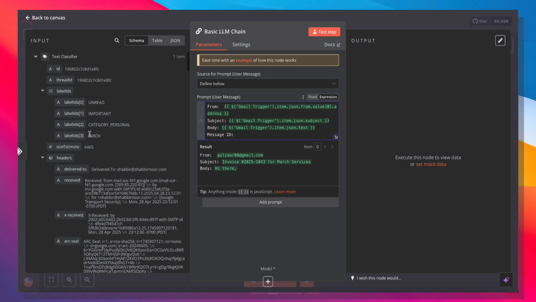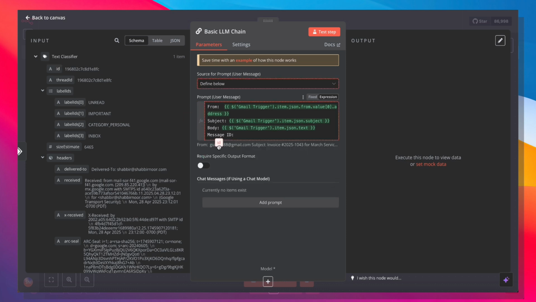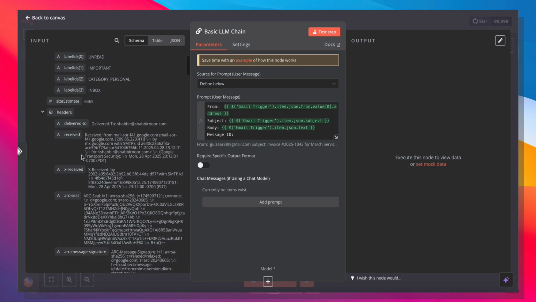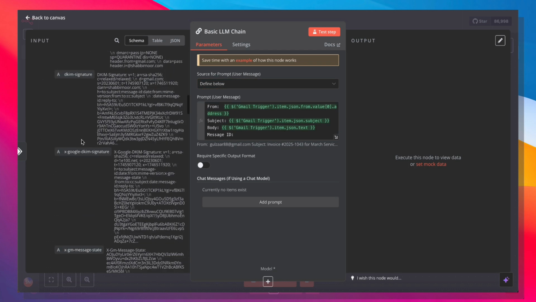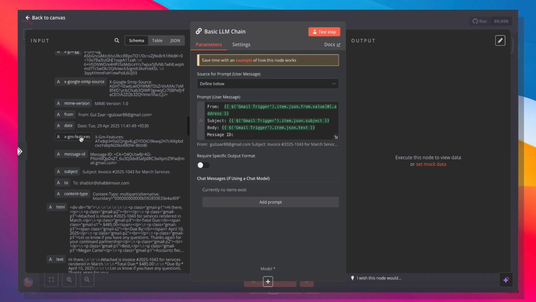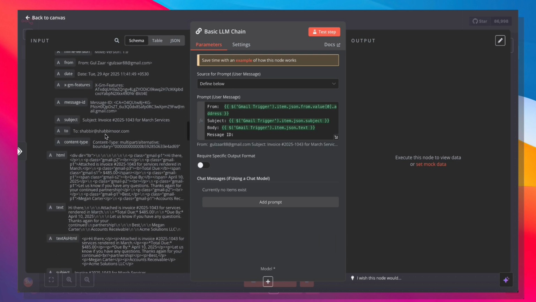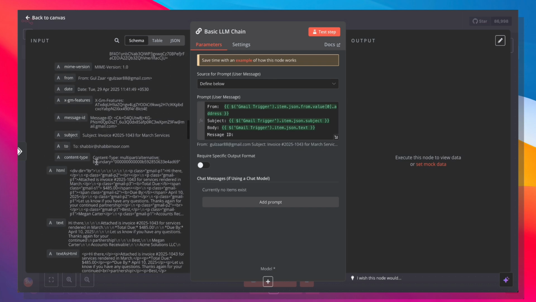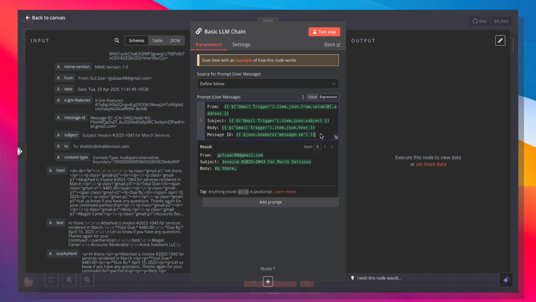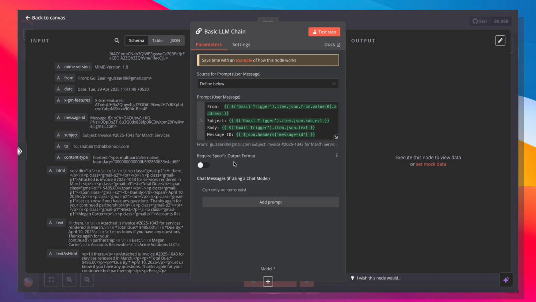So let's go ahead all the way back up and we should find an ID over here. Perfect. And wait, it's not in the classifier. It should be in the headers over here. And this is the message ID that we are looking for. And that's fine. We also want to require a specific output format, and we're going to need to connect an output parser for that, but let's do all of that.